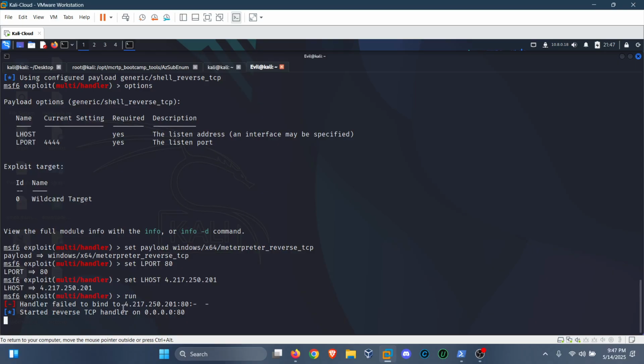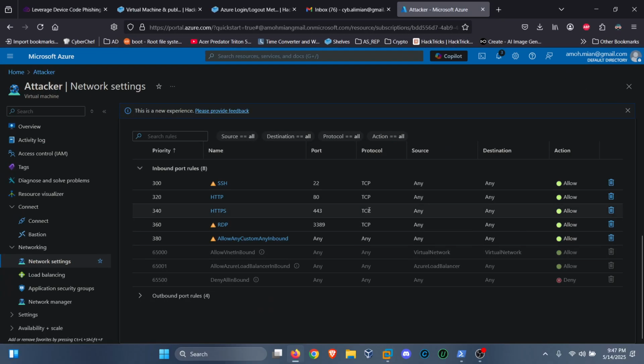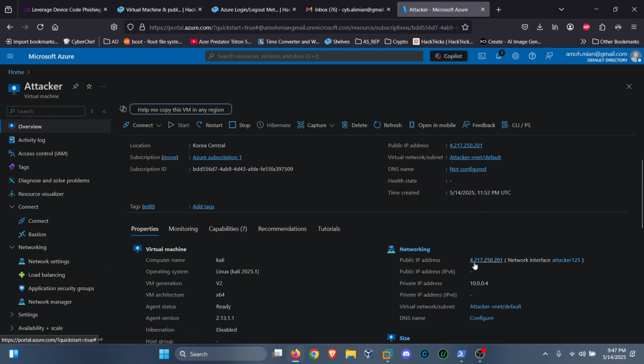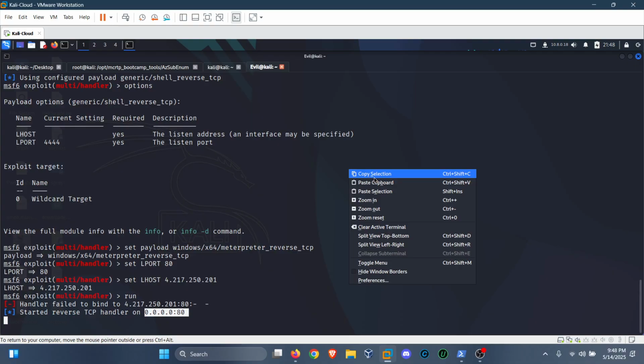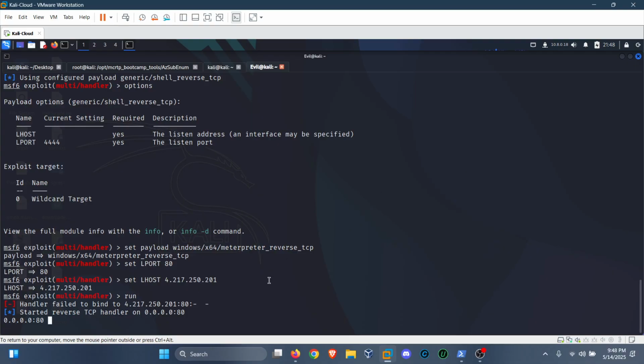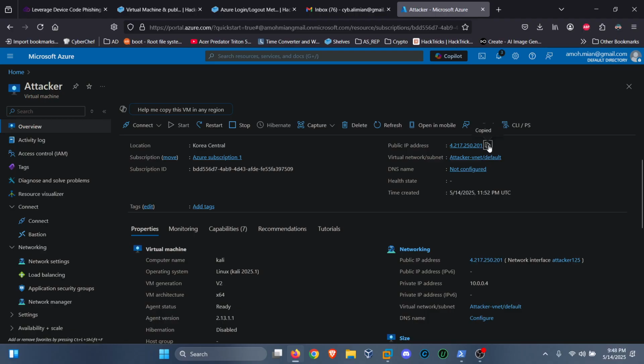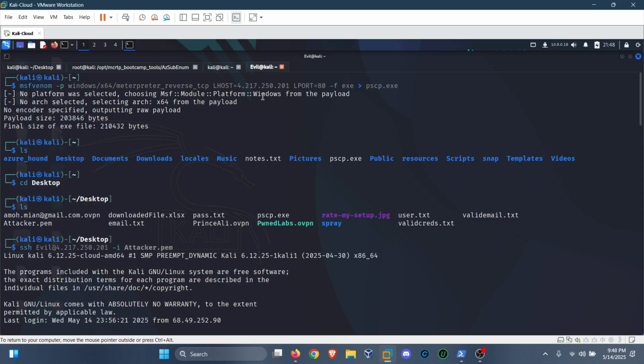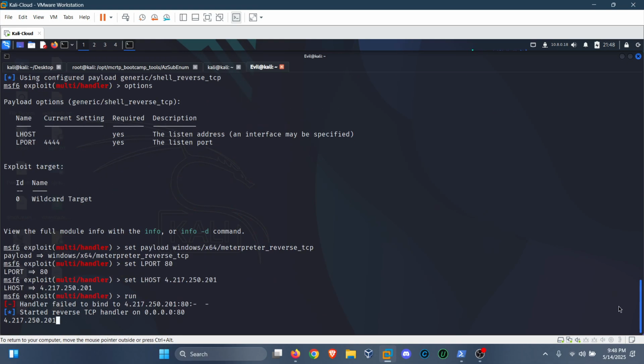So it failed to bind on this, and it's now binding on everything. Okay. Just to confirm, I just want to check if my public IP is the same or did it change. Copy this. Just gonna paste this. Just want to check over here. 250, 217, 4, and checking over here. Alright, nope, nothing has been changed, so perfect.